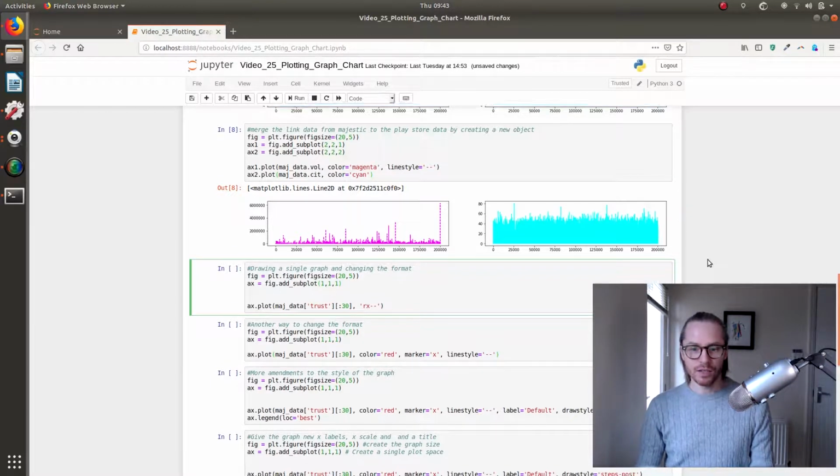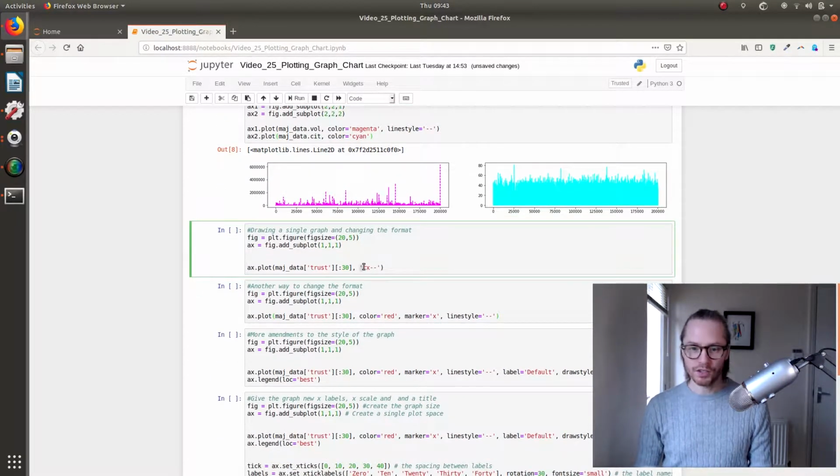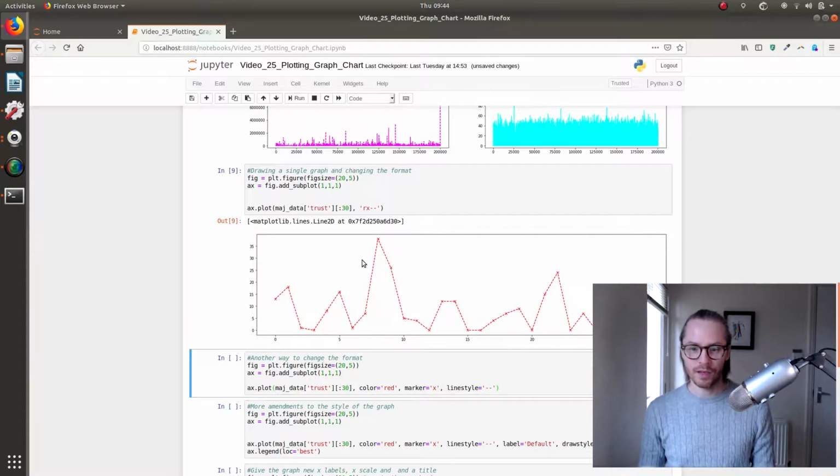Another way to do this is to use short notation. So r, x, dash dash. Again, in this case, we're not going to draw 2, we're just going to draw 1. There we go. And that's the graph that we get for that. So we've got a dotted line, we've got X's, and the color is red.